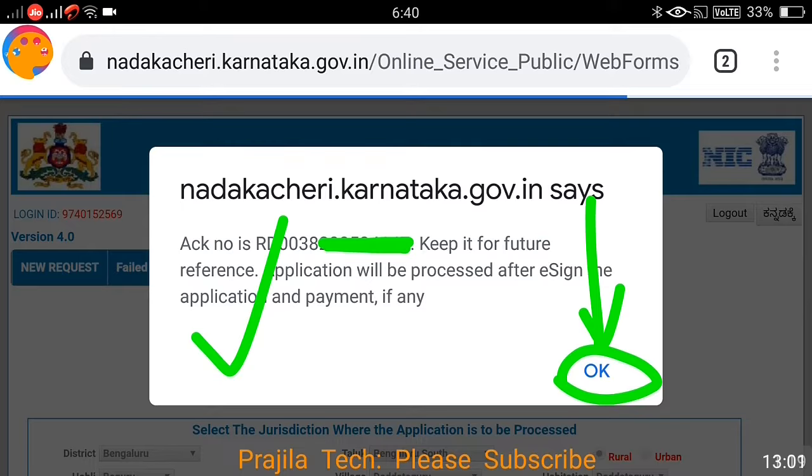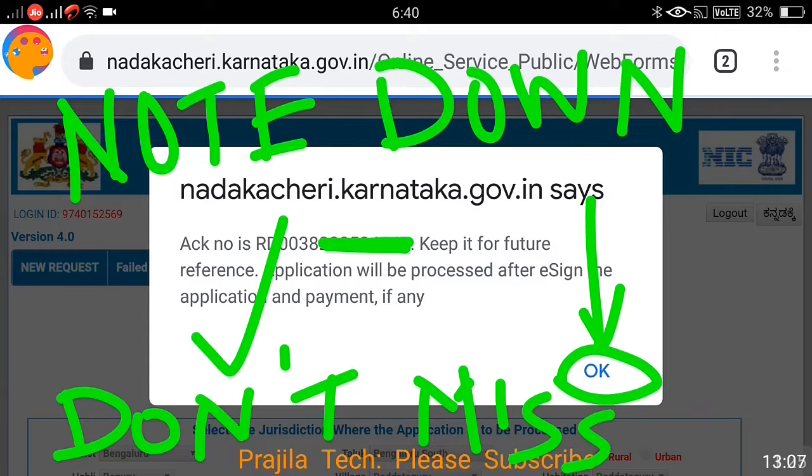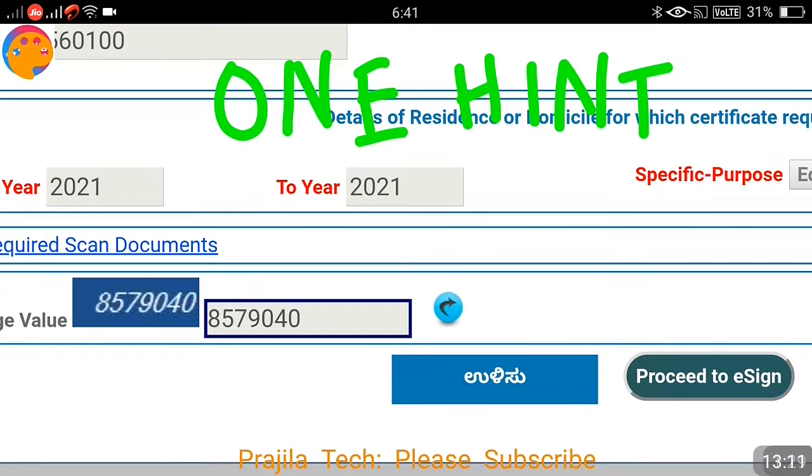Please note down this number. You may not get an SMS. Very important. Do not miss to take a screenshot or note down this number, otherwise later people will say I applied but I don't know the application number.